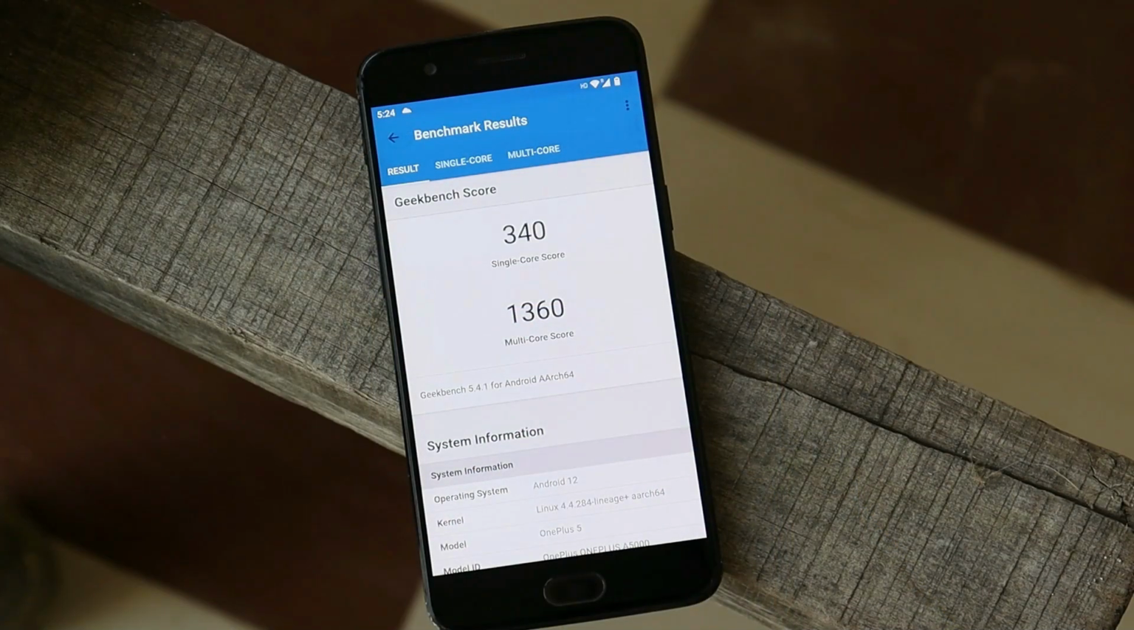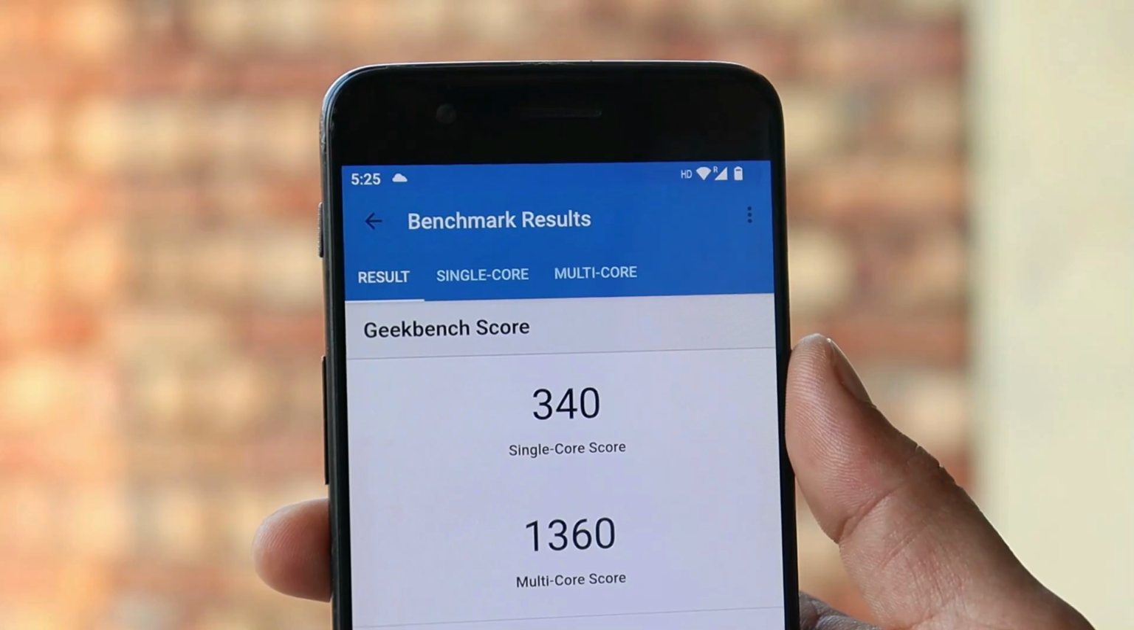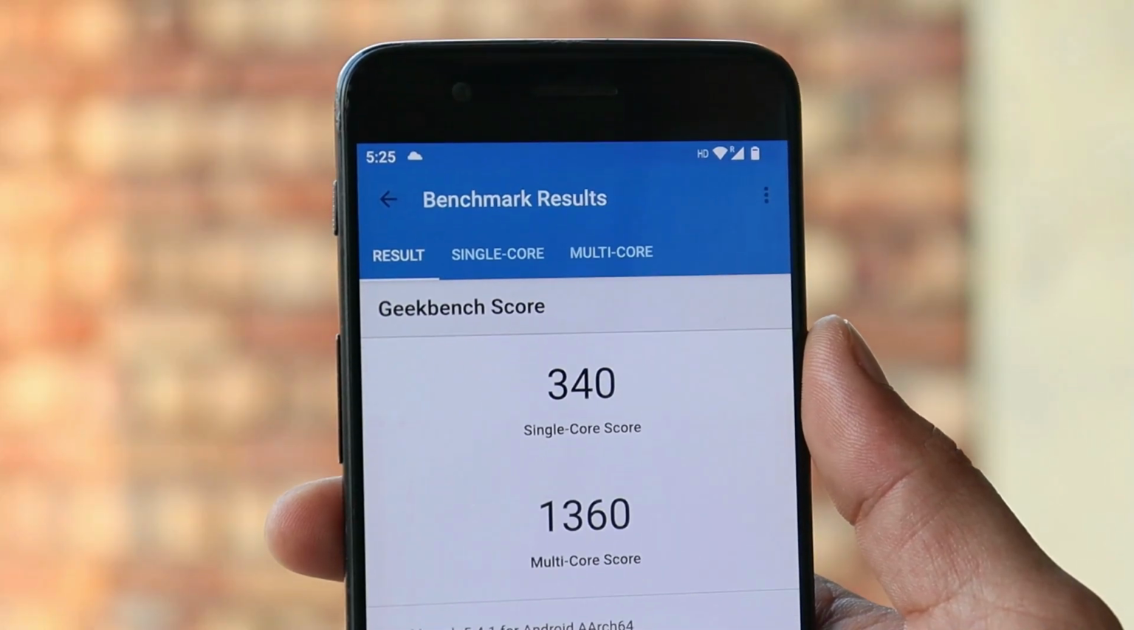So here are the benchmark results on my OnePlus 5 running the Android 12 custom ROM. This is an AOSP ROM wherein single core has scored 340 and multi-core has scored 1360. I wasn't able to perform the AnTuTu benchmark test due to some issues.